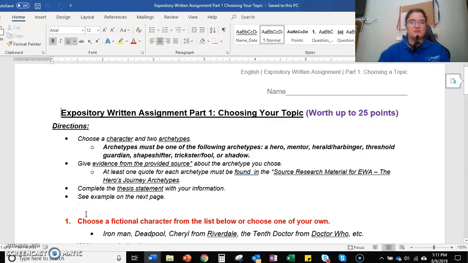So what you're going to do is think of a character and two archetypes that character can be. The big thing is it has to fall into these categories. The reason for that is, in the source material that I provide for you, that's what it talks about. So you want to make sure it falls into those categories.